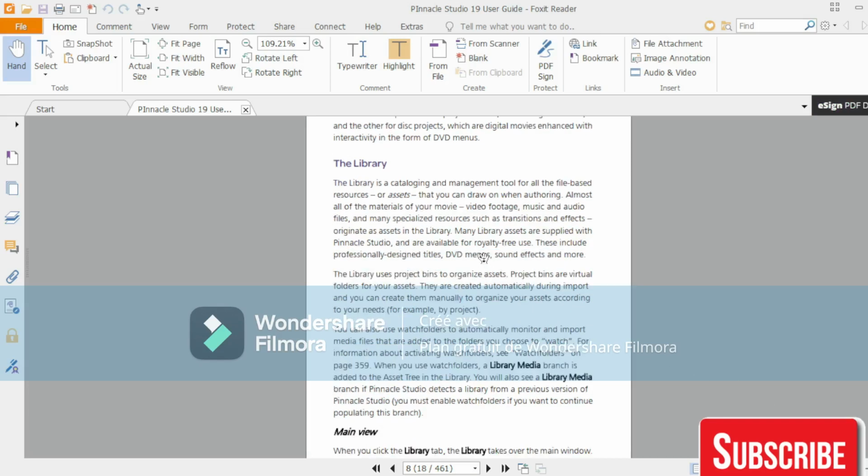The library is a cataloging and management tool for all the file-based resources, or assets, that you can draw on when authoring your movie. Almost all of the materials of your movie, video footage, music and audio files, and many specialized resources such as transitions and effects, originate as assets in the library. Many library assets are supplied with Pinnacle Studio and are available for royalty-free use. This includes professionally designed titles, DVD menus, sound effects, and more.